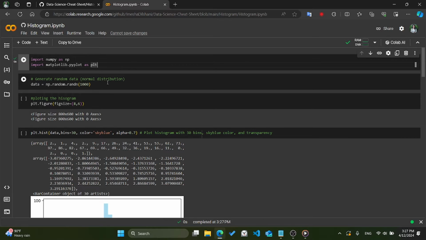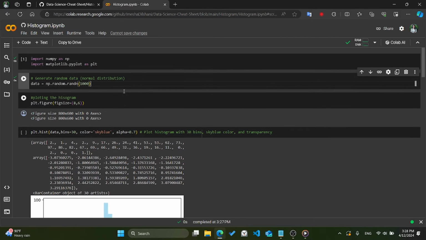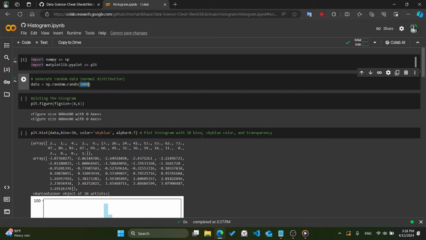Generating random data. Next we have this line. data = np.random.randn(1000). This line generates random numbers using NumPy. The randn function creates numbers from a standard normal distribution, which is a bell-shaped curve you might have seen in statistics. We're setting the size to 1000, so we'll have 1000 random data points.